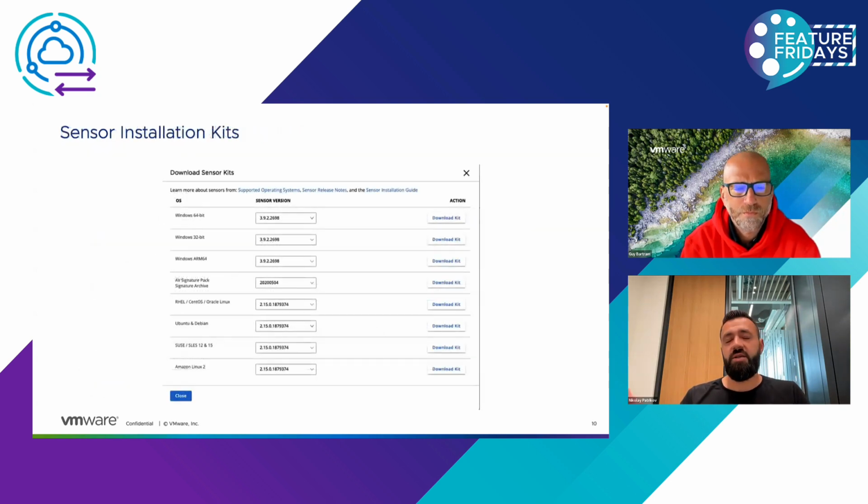The installation kits, again, this is how they look in the Carbon Black UI, where they can be downloaded. Depending on who has access, it can be the provider who downloads the latest and updates the media in the content hub, or the tenant doing all this as part of a self-service.